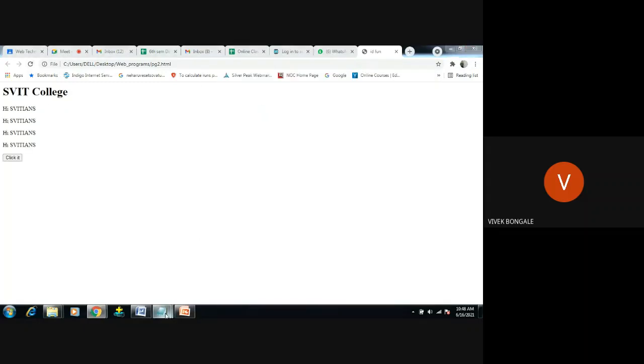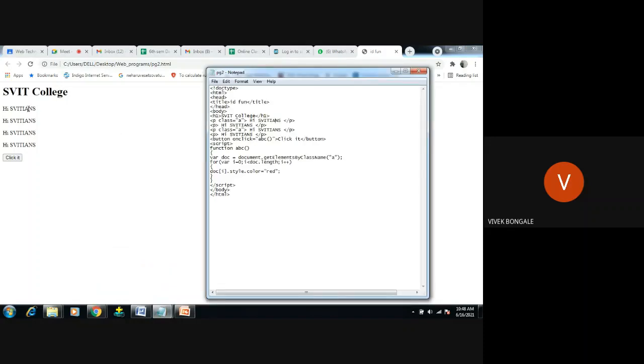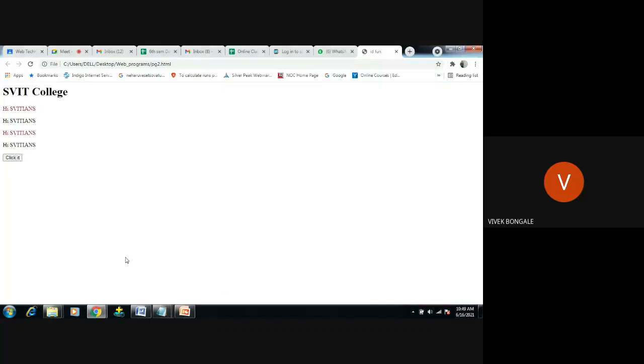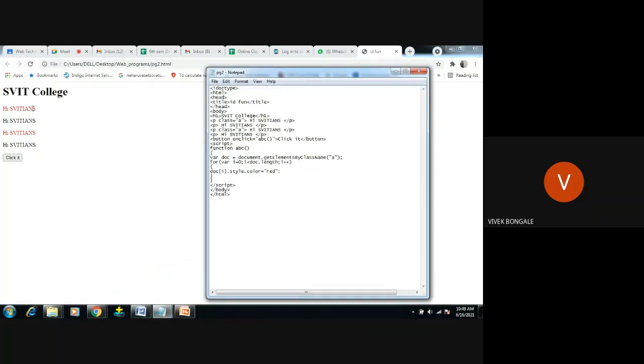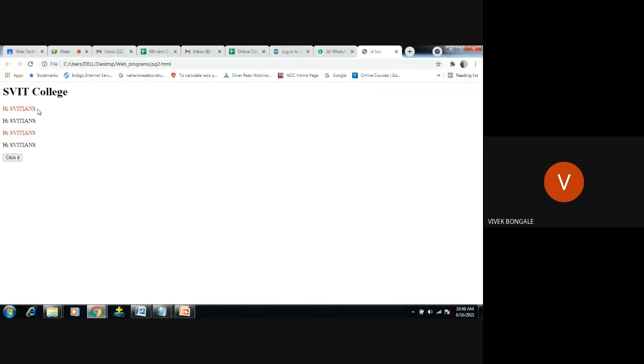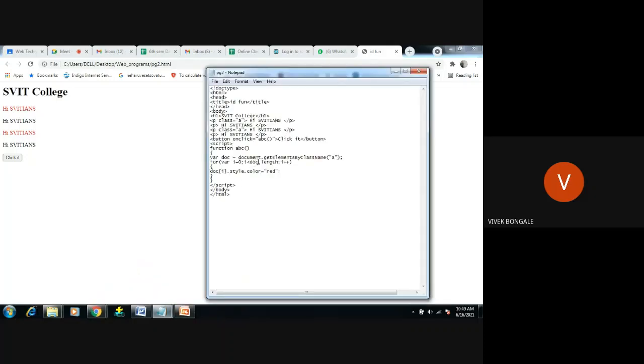Initially all 4 have been displayed, irrespective of the class. When I click it and invoke this part, the first and third should display in red color, and the rest should be in black color. So click it. Now you can see the 0th index and the second index, these two changed to red, and we did the modification. By for loop also we can do this part. Here we are going to use dot length.